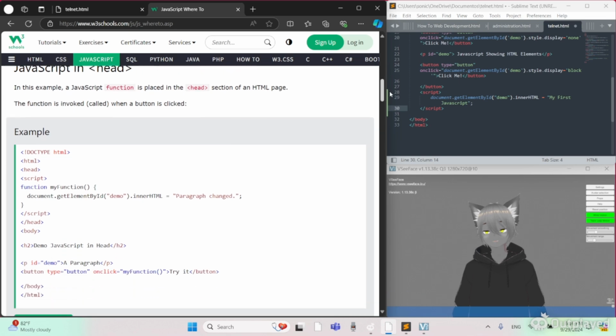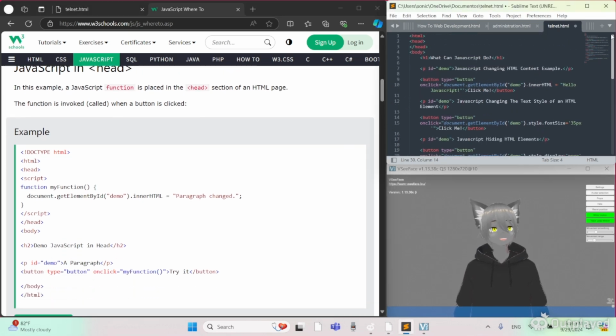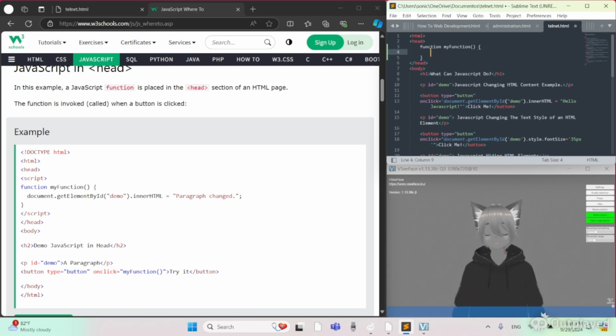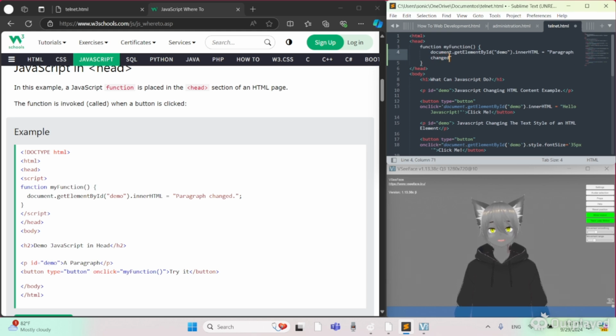So now going into inserting JavaScript in the head, let's go up to our head, right there, and we're going to do a function, myFunction, document.getElementById demo innerHTML equals paragraph changed.